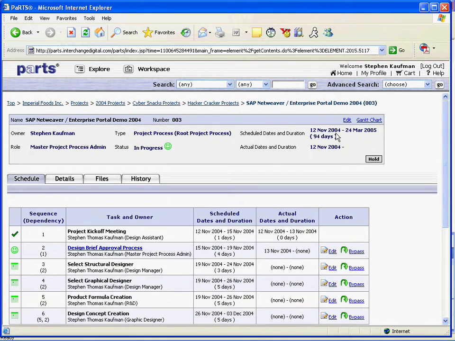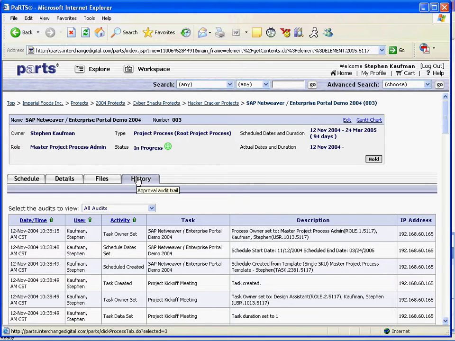At the top of the screen, we see a navigator that lets us jump from project to project, brand to brand, and into other areas in the PARTS system. And then the header shows us the owner of this overall project, the role of that person, and some other information relative to the schedule. We can place the project on hold, or we can look at other details about this project. For example, the History tab, which shows us a detailed audit trail of every individual activity that's taken place in this project.